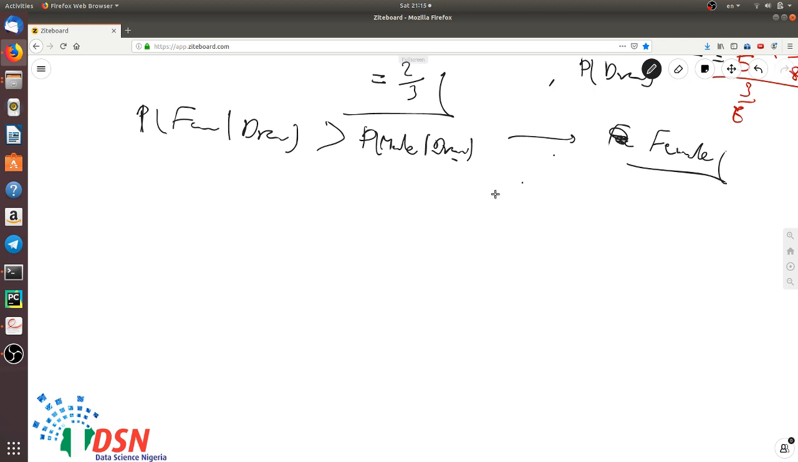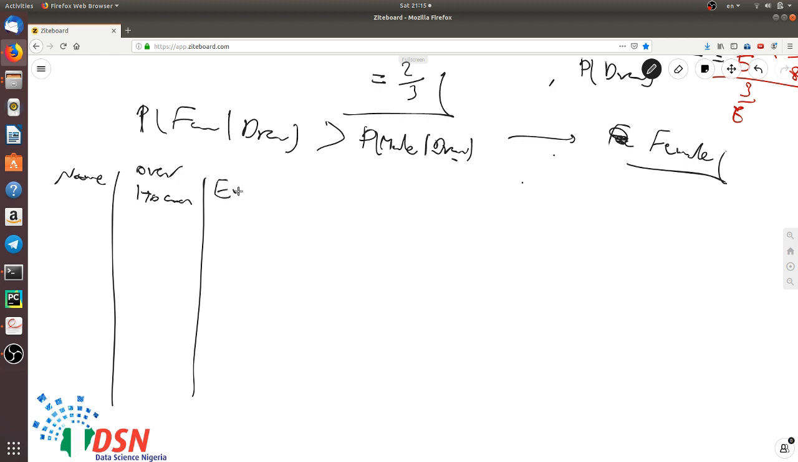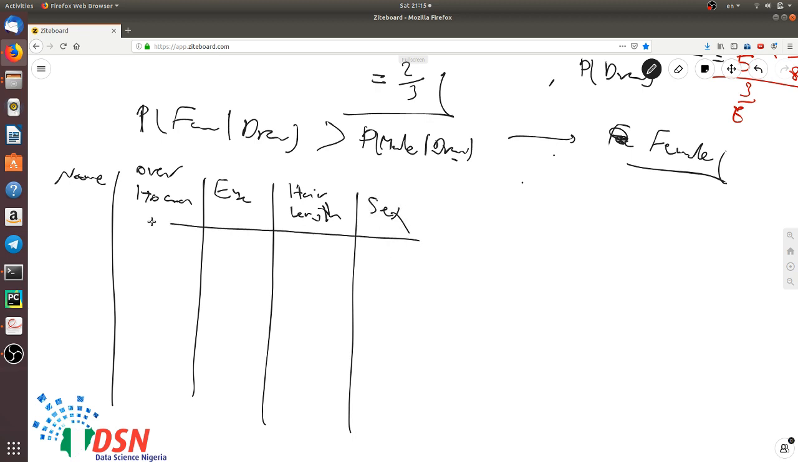Now let's say we have more attributes or more features than just one. So now we have name. We have another attribute which is over 170 centimeters. Eye color, hair length, and sex, which is the label. Maybe it is better to show that with another color because it is the label.